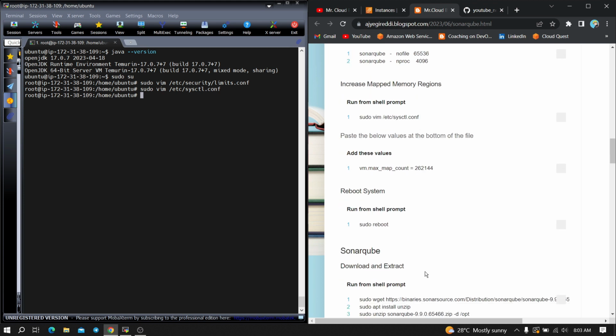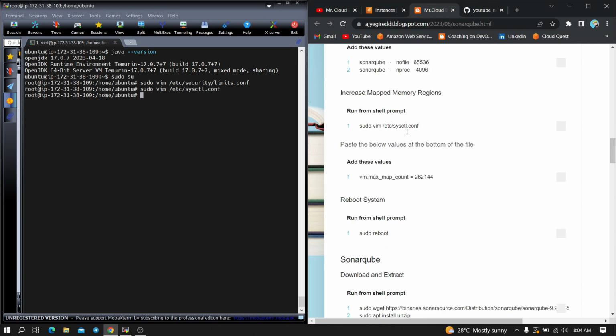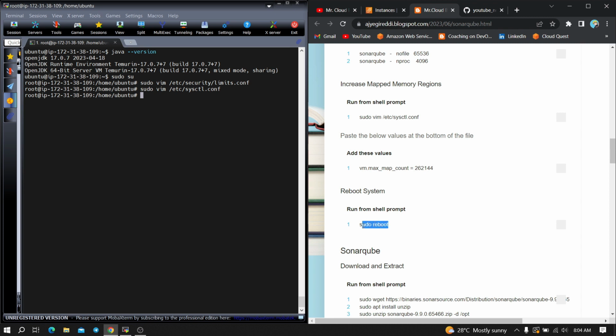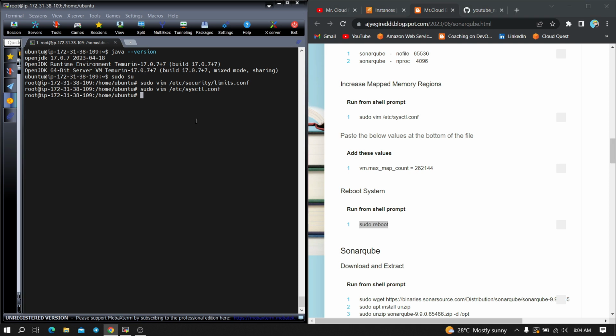So it will take complete action, so it won't change. We already increased our mapper memory and increased our limits, so it will take effect. So we have to provide sudo reboot to take effect. Just paste the command and enter.